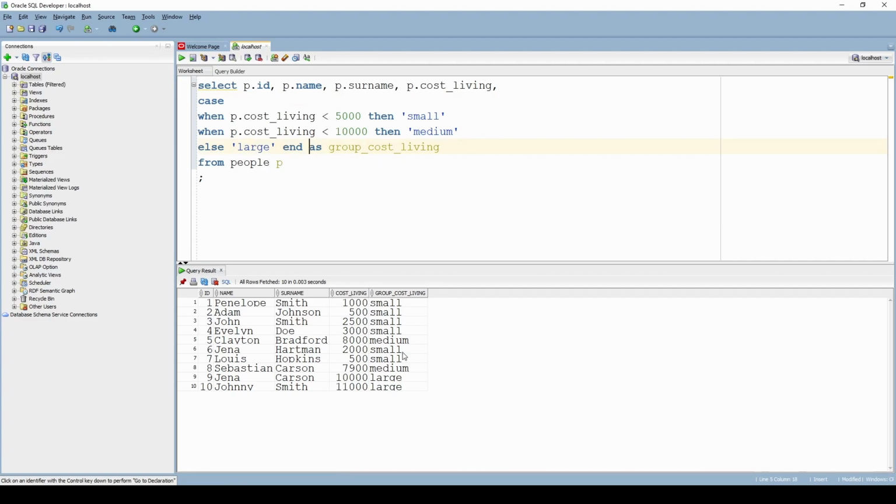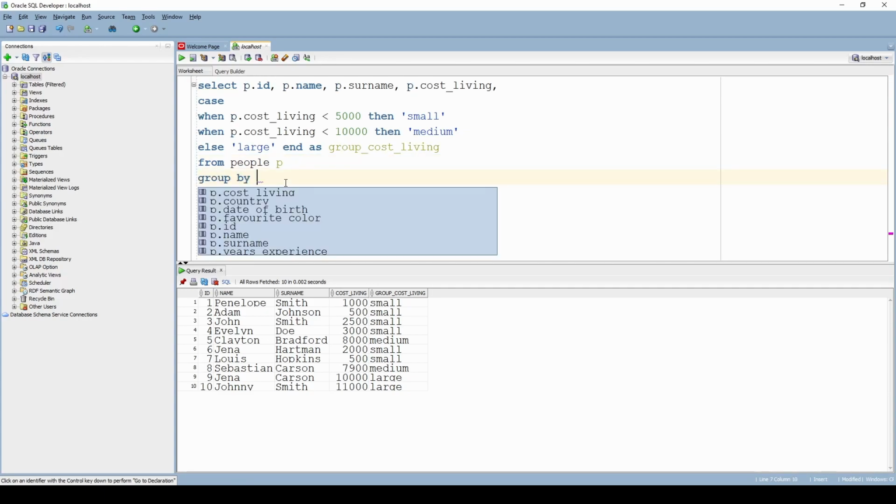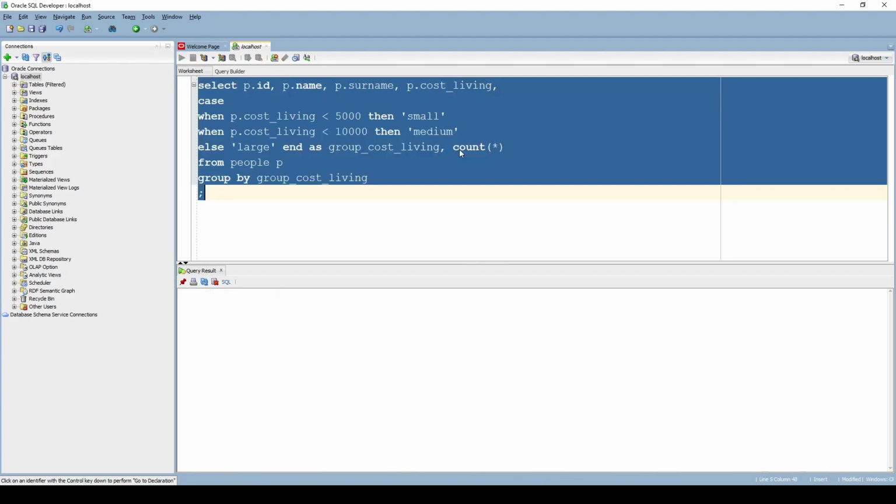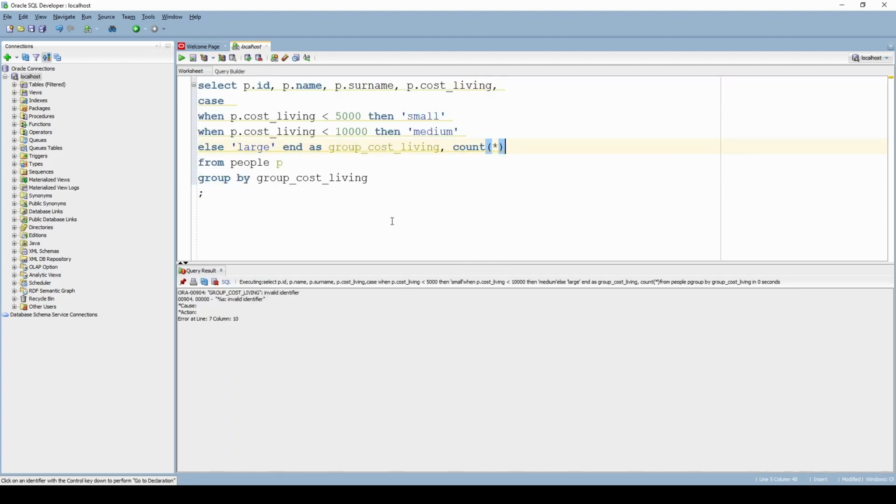Okay, and now what we wanted to do is count the number of people who fit into each group. So let's do it now. We'll use the knowledge that we have acquired previously. A natural way to think about it would be that we can just say group by group cost living, and here add, let's say, count star. But we cannot do that. We get an invalid identifier.